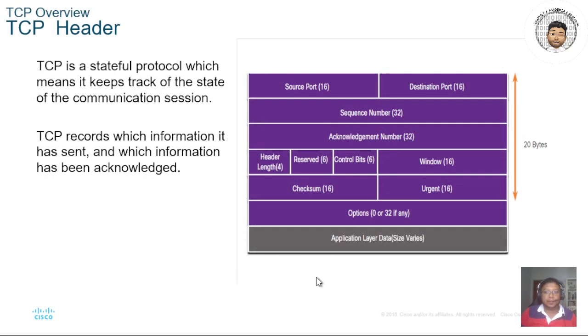For the TCP protocol, you can see that this is the TCP header. It is 32 bits wide and 20 bytes long, read top to bottom. Here you can see the header: we have a source port, destination port, sequence number, acknowledgement number, header length, reserved, control bits, checksum, window, urgent, options, and then we have the data.